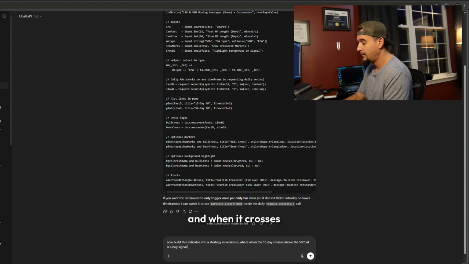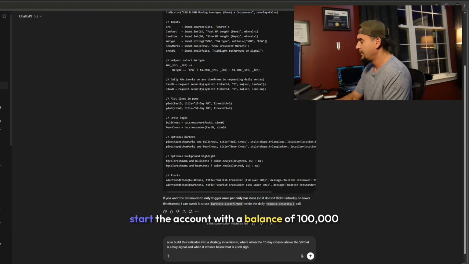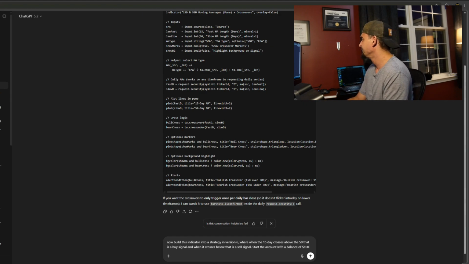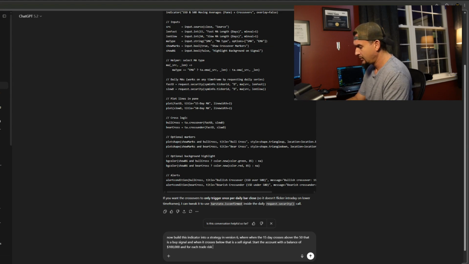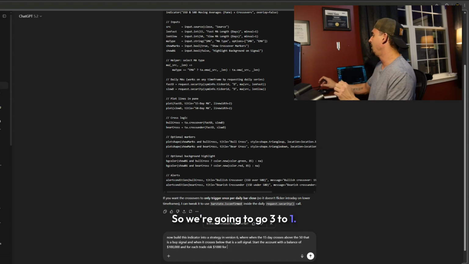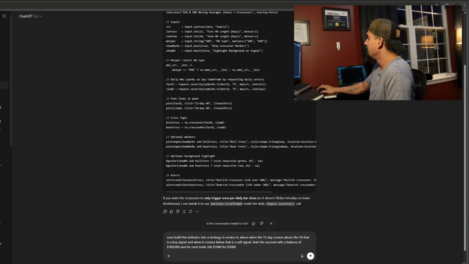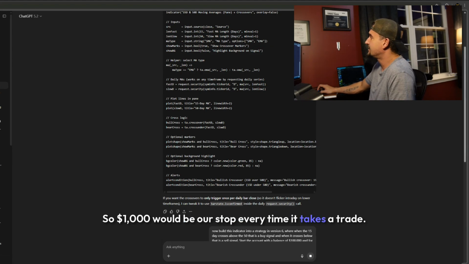And when it crosses below, that is a sell signal. Start the account with a balance of 100,000, and for each trade risk, we'll say risk 1,000 for 3,000. So we're going to go 3 to 1. So 3 to 1 risk to reward. So $1,000 would be our stop every time it takes a trade.